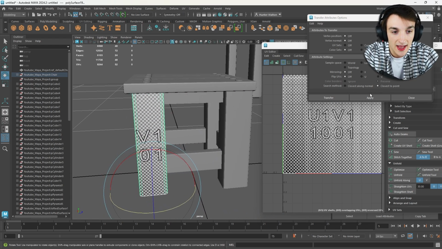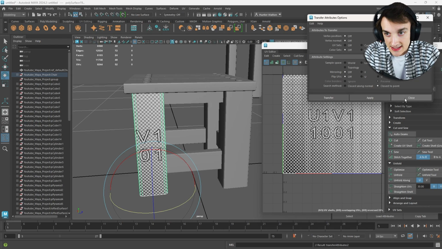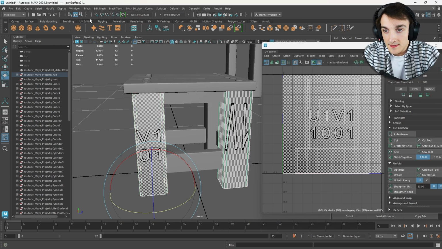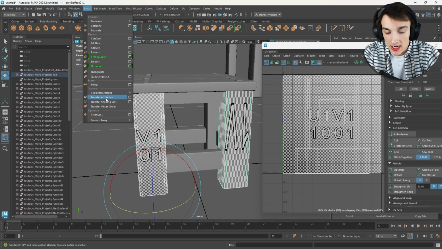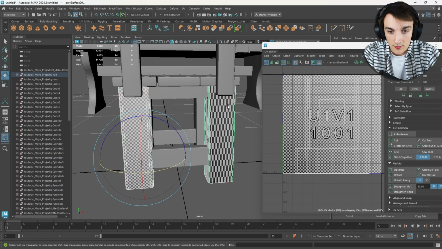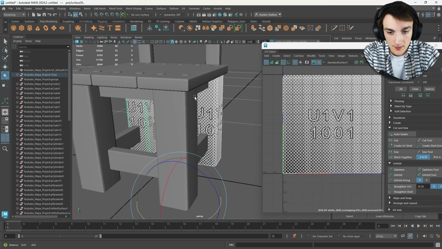And now, since we have these settings applied and saved, we can just click this one, shift click the next one, go to transfer attributes under mesh and click the button, and do that one more time with this last leg. Boom, we're ready to go.